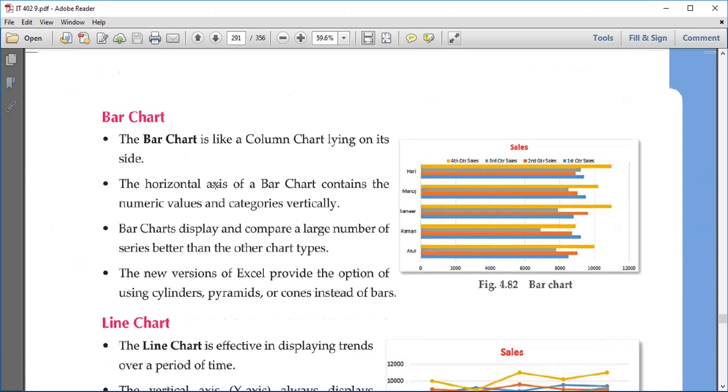Bar chart is just like column chart. The only difference is that the category axis moves to the y-axis and the value axis moves to the x-axis, right? Rest all is the same.